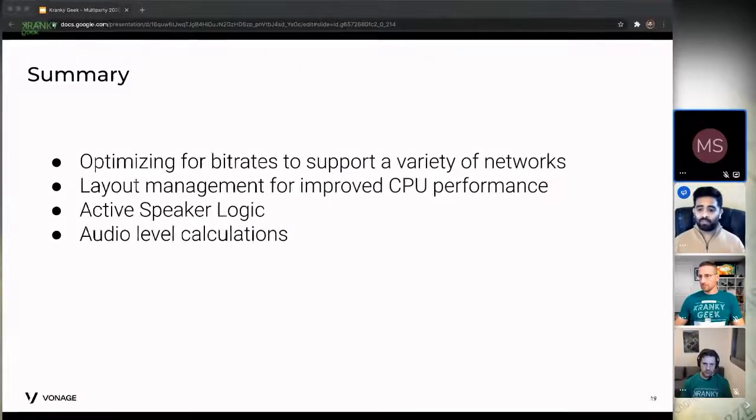Layout management can actually be the biggest driver in improving CPU resources, because it makes you make some good decisions about the qualities that you want to receive and render. Active speaker logic, and having frequency around that, so you're not moving things around every second. You have some debouncing built in. Audio level calculations and how that's helpful in Chrome specifically. And we can go beyond that a bit.